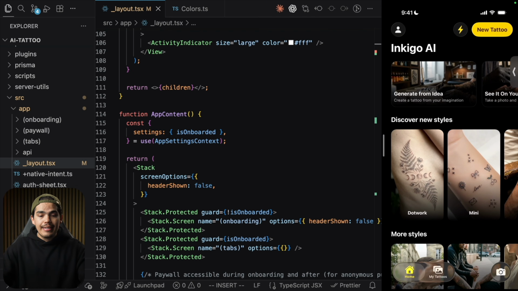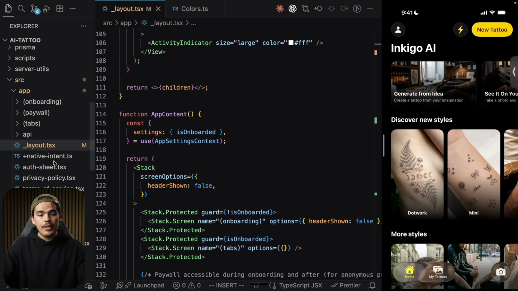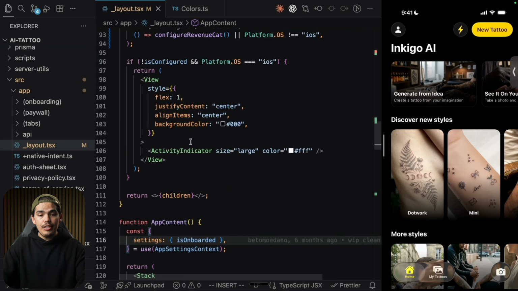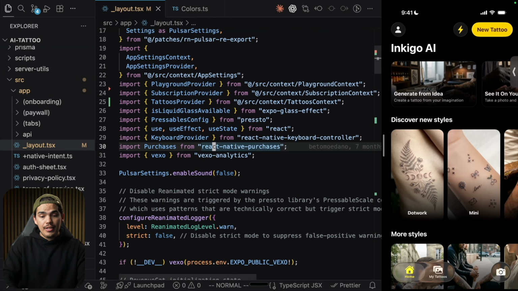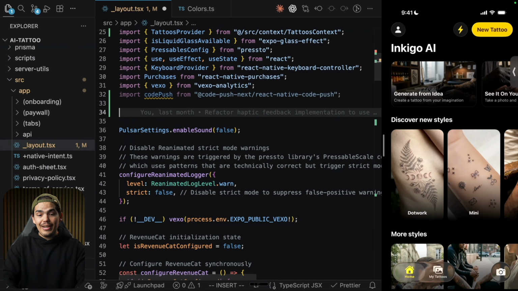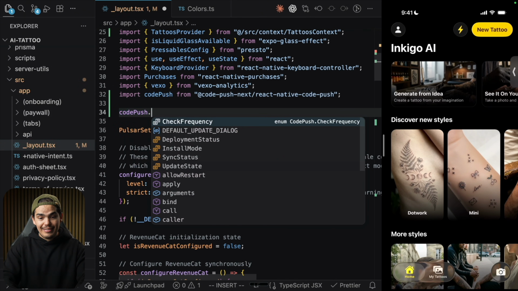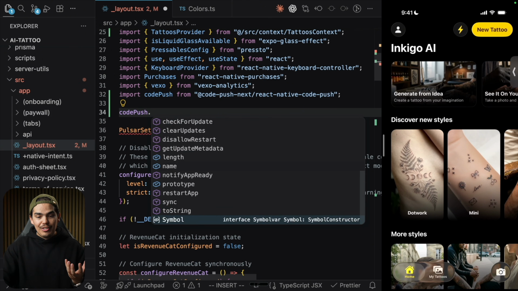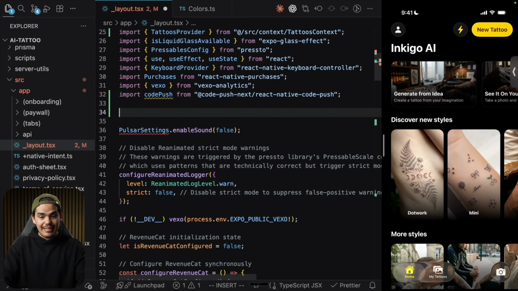After the configuration is done, you can go to the entry point of your application. So in my case, I'm using Expo router. It's gonna be the layout inside my app folder. This is the main entry point of my application, and you can start importing the package. So in this case, CodePush, and you can directly start accessing the methods like this. If I say dot, you're gonna see a bunch of types that we can use, functions, and stuff like that.